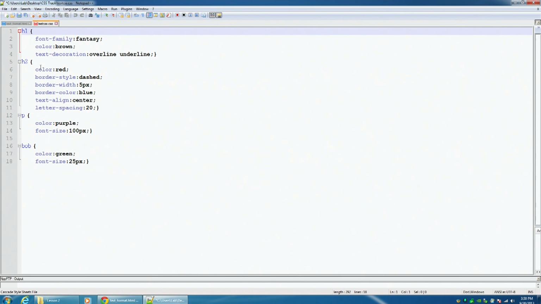So this is where we formatted the text. So we have the h1 tag here, we have the h2 tag here, we have the p tag here, and then I created the bob tag. So this is how it works. So the first thing that you say is you type what tag you want to be dealing with. So you say h1 or h2 or p or bob. Whatever tag you're dealing with, you put here.